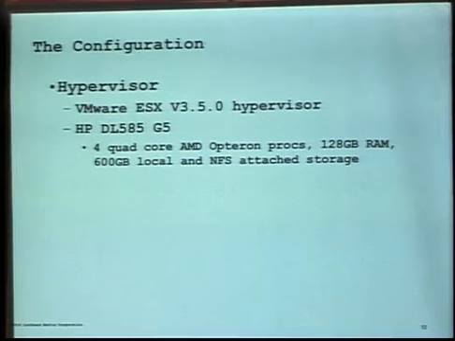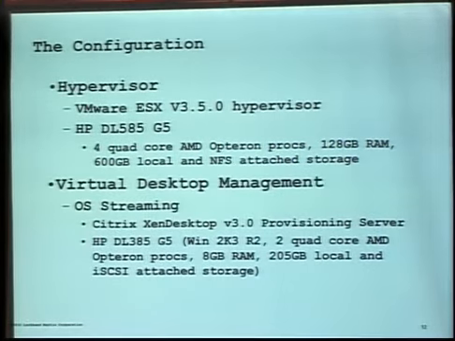So, from a hypervisor perspective, we're again running VI3 version 3.5 on a DL585 G5 with four quad-core processors, 128 gig of RAM. Basically, the biggest box we can get our hands on to run as a hypervisor. To deal with all the desktop management for OS streaming, Citrix XenDesktop version 3 running on a DL385 G5 to deal with that particular piece of the solution.